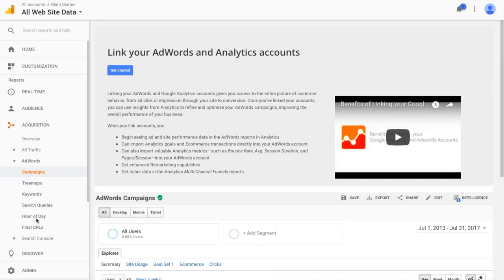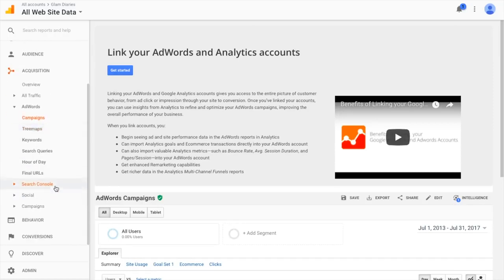So if you're running AdWords ads, you definitely want to link AdWords to your Google Analytics so you can see more data like click and cost data and engagement, the engagement from it, etc.